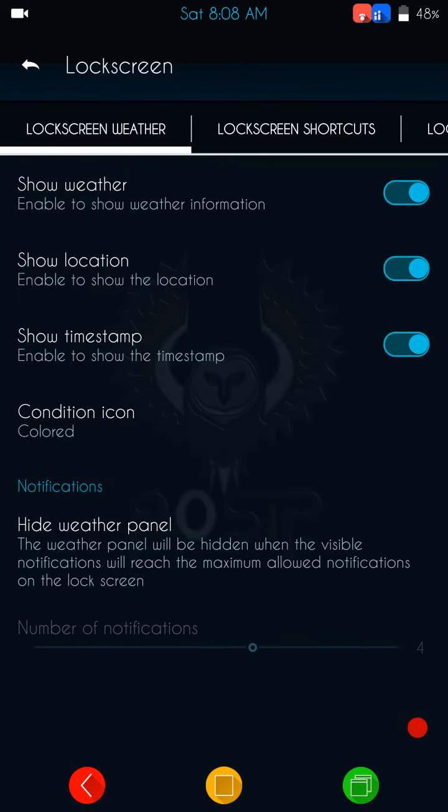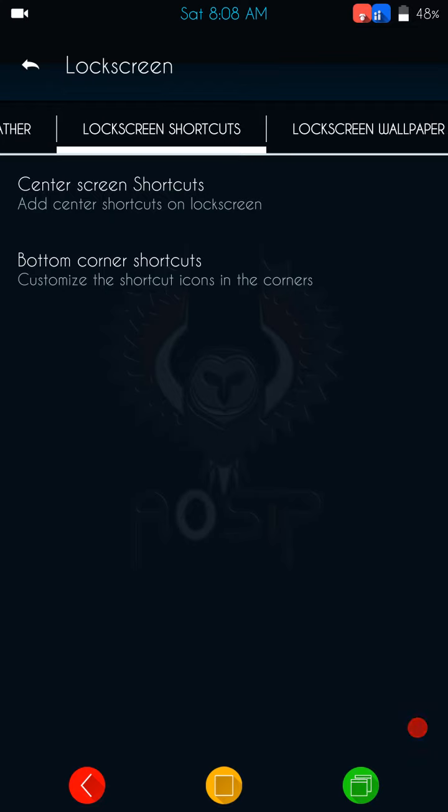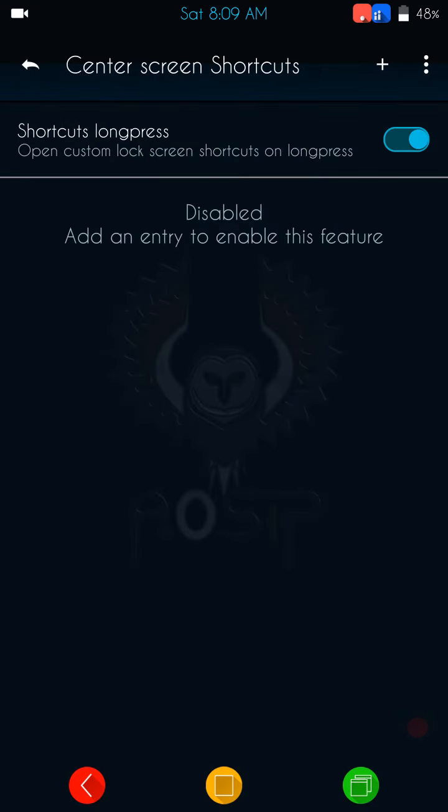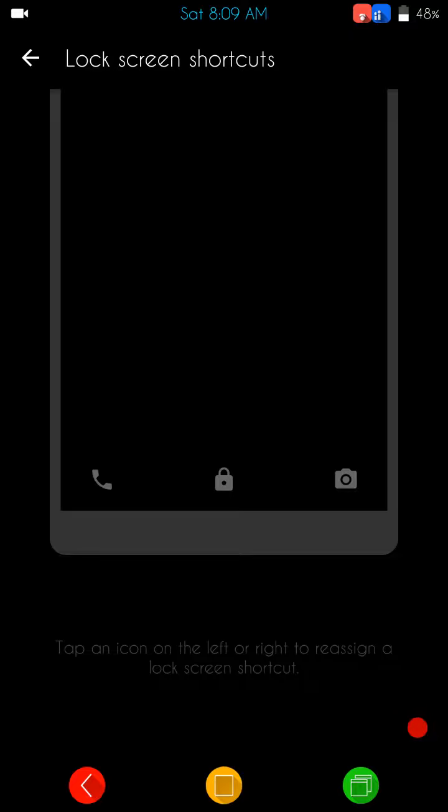Lock screen. They have quite a few settings on lock screen. I don't think it's overdone, but I think it's done just right. Then you have your lock screen shortcuts. You can set center screen shortcuts. I don't like shortcuts on my lock screen. It's just me. But I'm very, very happy that they put them in there. So there they are, guys. You have your center screen shortcuts, add, remove, what you want with that, and then your bottom corners. You can change them around if you want.